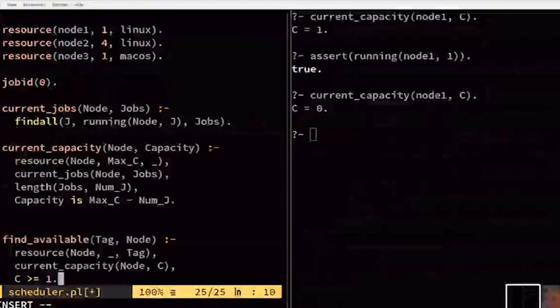Find available is non-deterministic. We can pass in a tag and it will instantiate the second argument to any suitable node. That makes sense. There might be several suitable nodes after all, and the job doesn't care about the precise machine it's being run on.